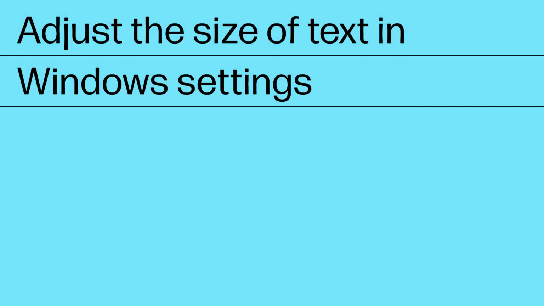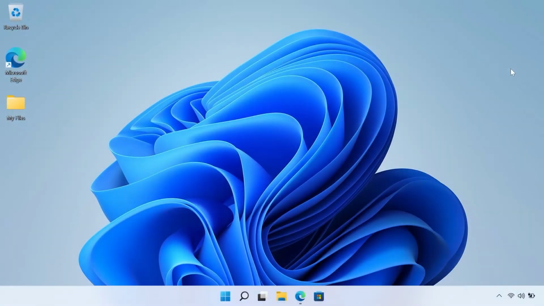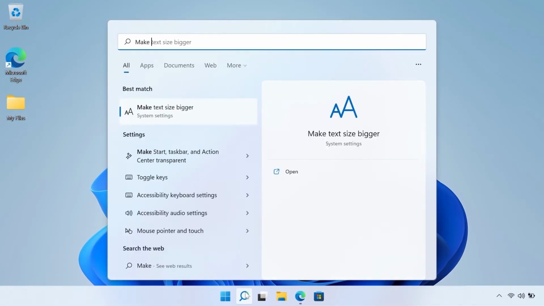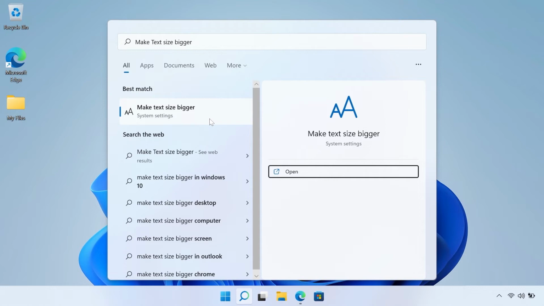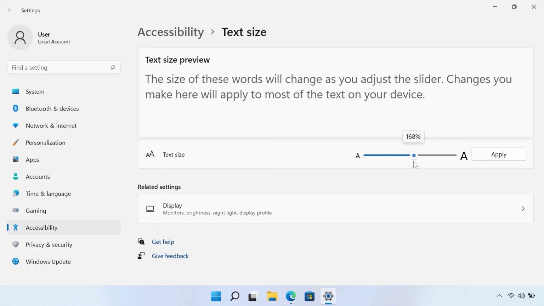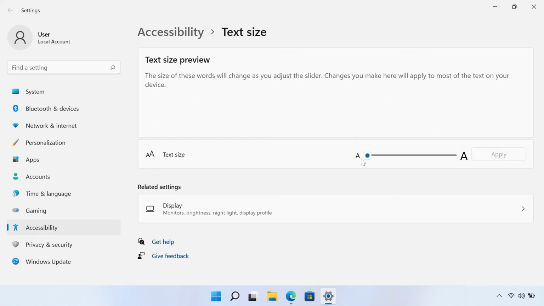Adjust the size of text in Windows settings. In Windows 11, search for and open Make Text Size Bigger. Use the slider bar next to text size to enlarge or shrink the size of text, and then click Apply.